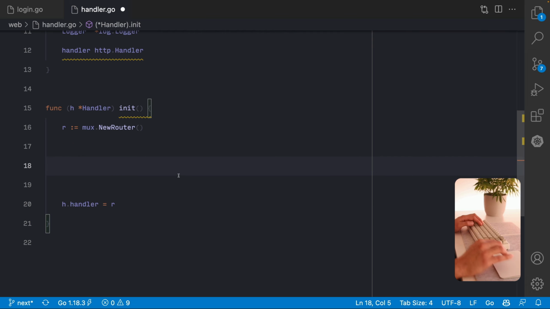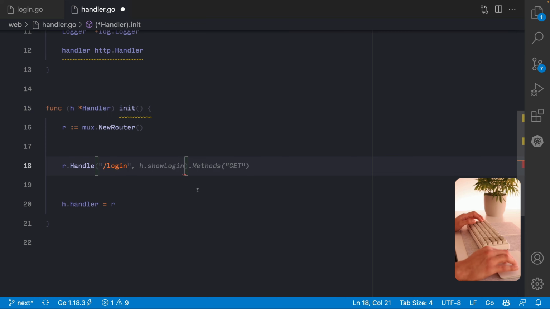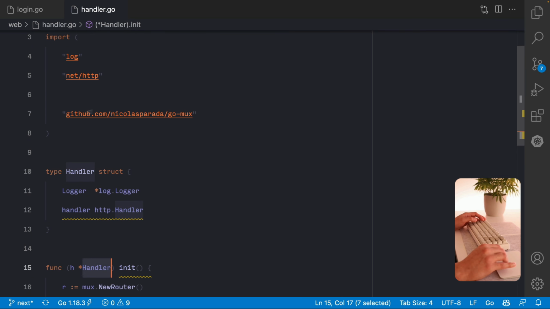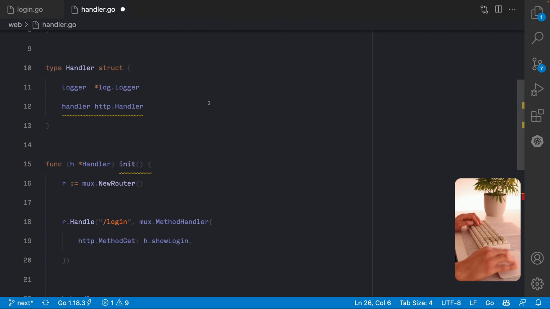Once we have that, we can register our handler. This page is gonna be shown on the /login URL. And that's it. Now this handler struct, I wanted to implement the HTTP handler interface. And we want to initialize all the routes here.